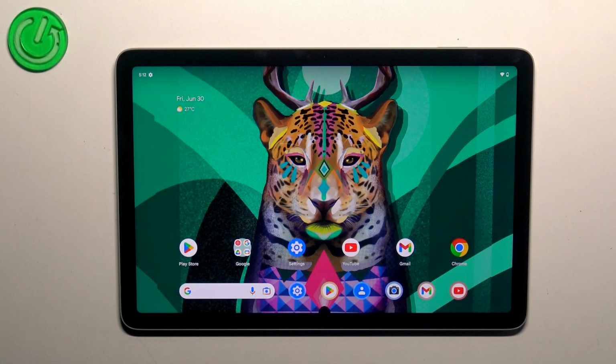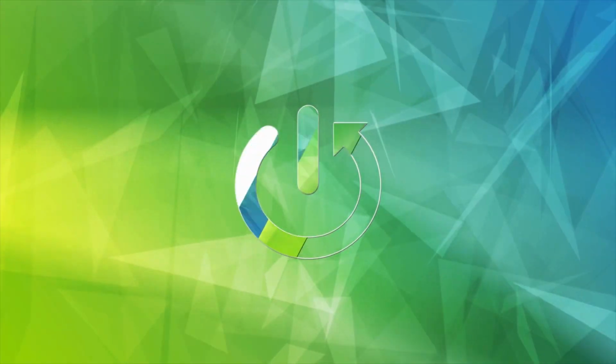Hi everyone, in front of me I've got a Google Pixel Tablet, and let me share with you how to change the keyboard language on this device.